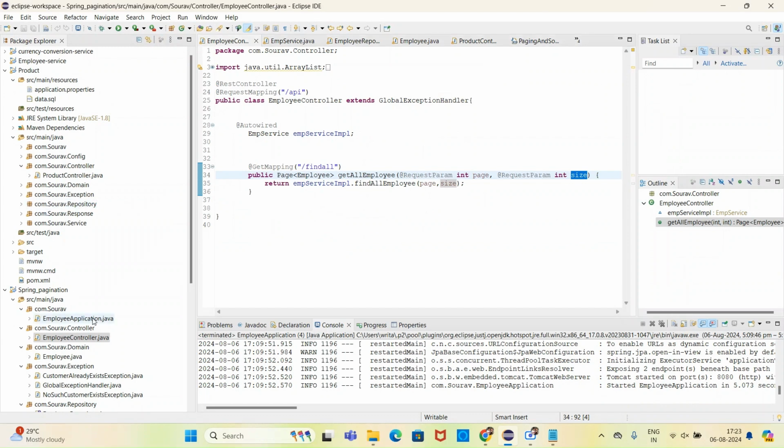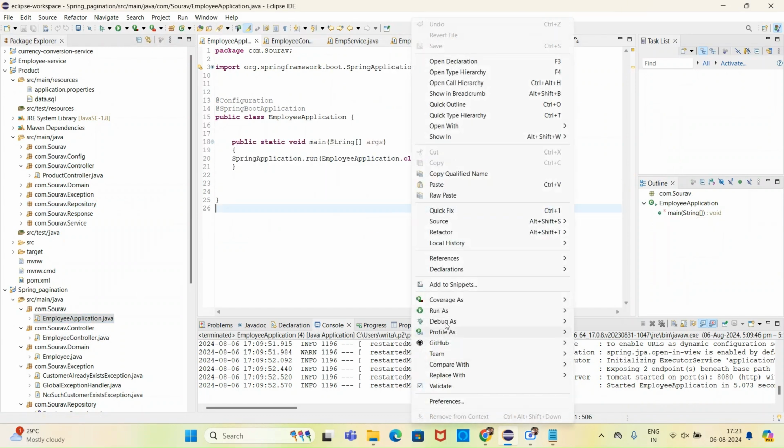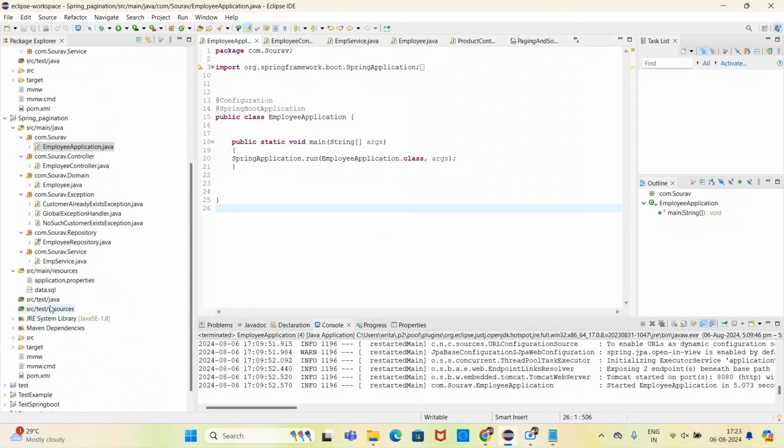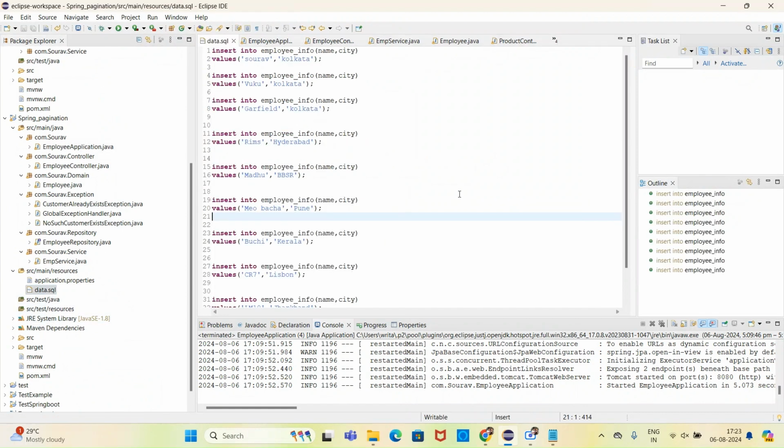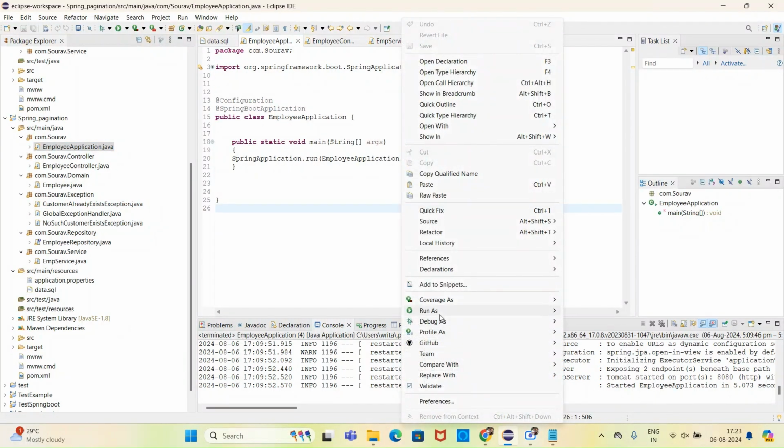Now let's run the program and check how it's working. Before running the program, I'll give you one overview. Here I have added a couple of employees. As I have already informed, the ID is auto-generated, so we don't need to add the ID. It will be automatically generated in the table. We just need to add the name and city. So let's go to the main class and run this.